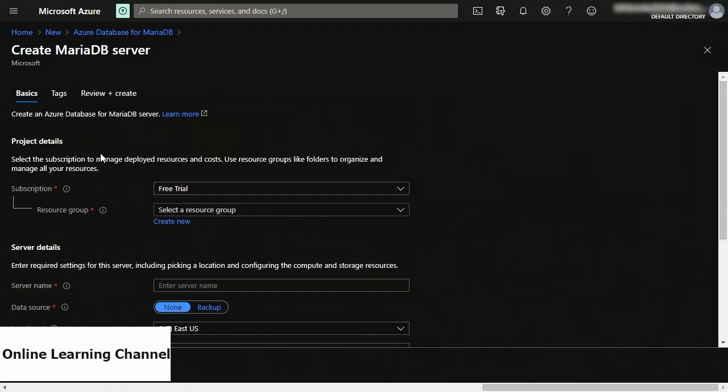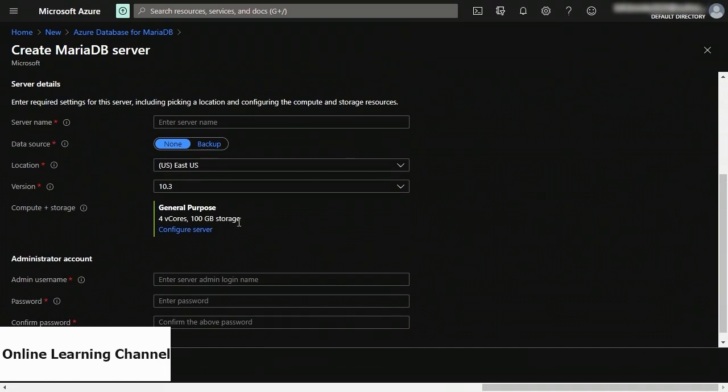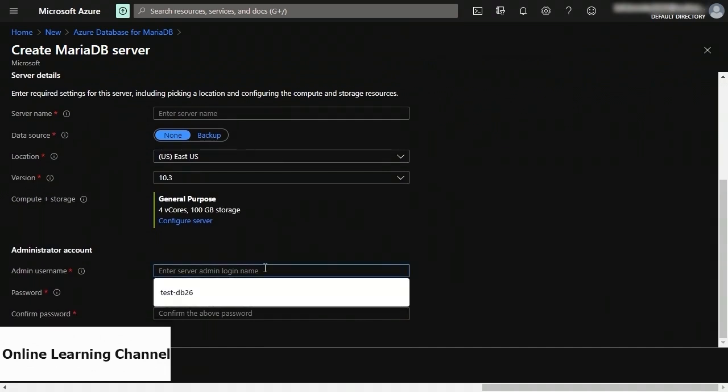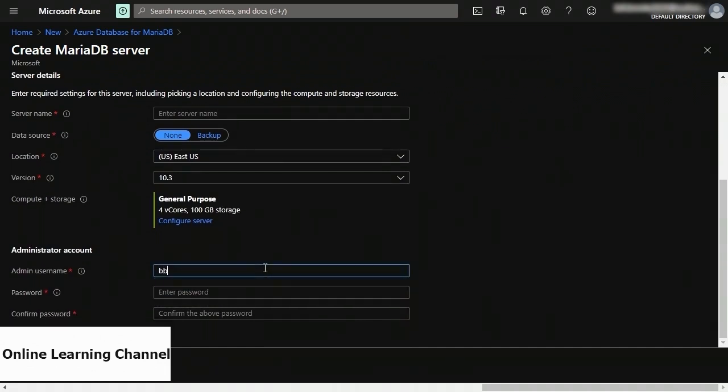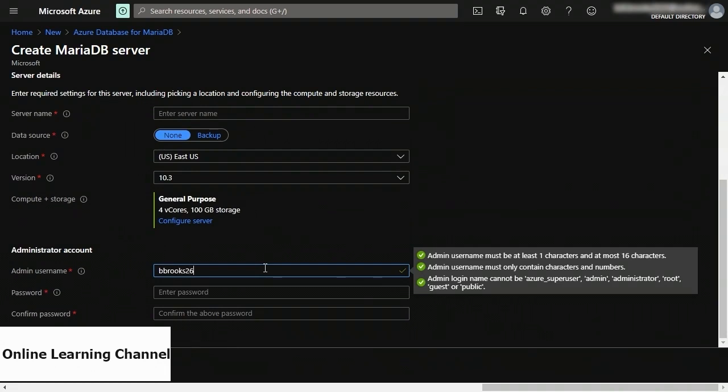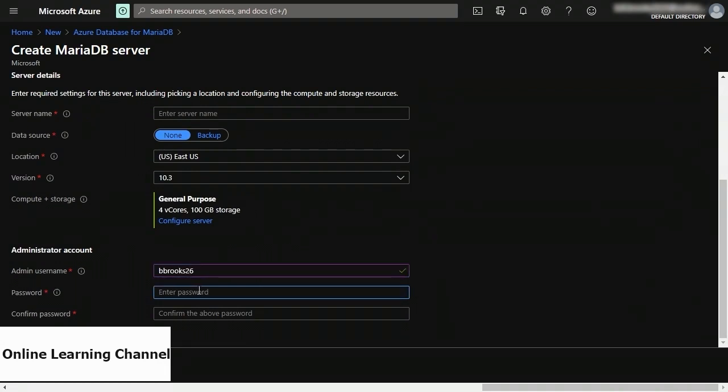And I need to fill in the basics here, so I'm on my free trial subscription in this case, but whatever subscription you're on, you have to choose a resource group. So I chose my resource group that already exists, which is database. And I'm just going to leave the server details as they are. And I'm going to put in my standard admin username, which is, for me, bbrooks26. And I'll put in a password that I use.